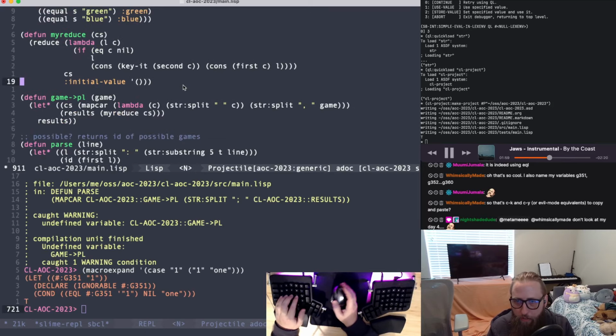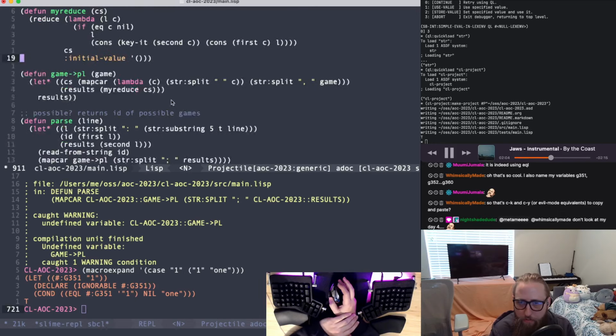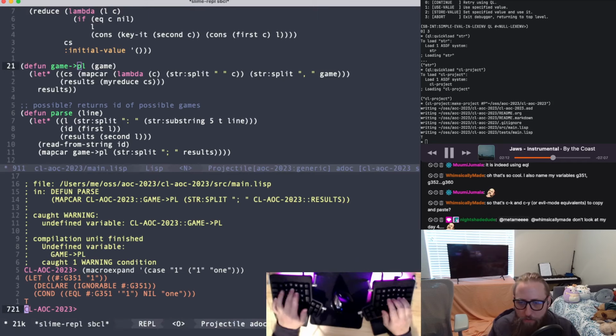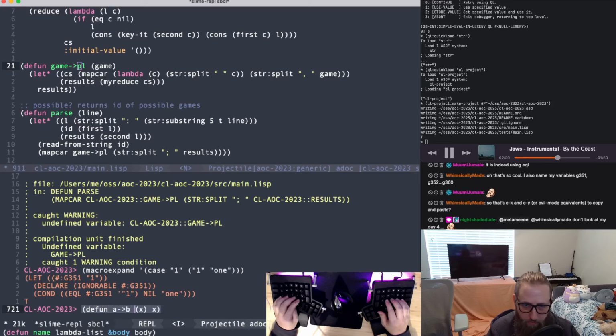All right, so let's just see. For some reason, game-to-pl is not happy. We get this warning that game-to-pl is not defined. I'm pretty sure this is valid. Let's just, oh my God, I keep doing this. Defun A to B, A to B. Tried to do closure. X, X. It doesn't make any sense. Let's do A to A. There we go. We renamed identity.